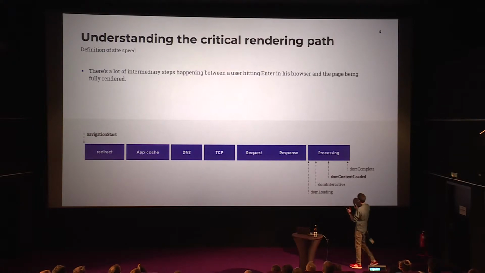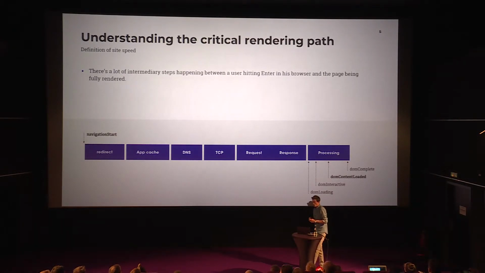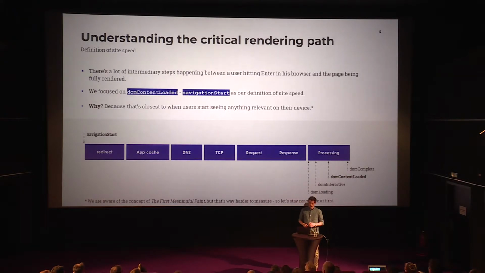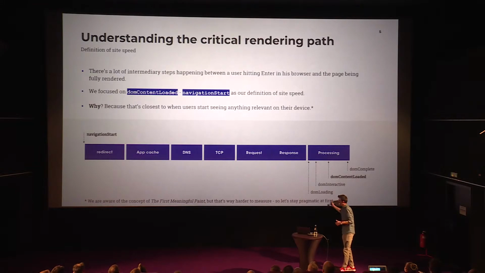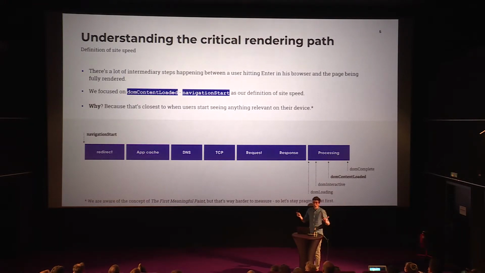And we took a deeper look into the DOM loading, DOM interactive, DOM content loaded, and DOM complete. So that's the document object model loading. And the front-end guys told us that this is actually closest to the user seeing something relevant on the site. That's why we focused on this time span. So the DOM content loaded minus navigation start as our page loading speed.